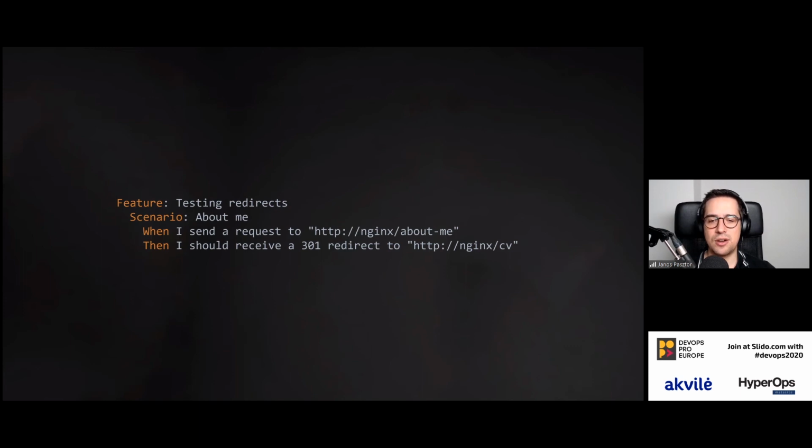If I now take a look at this, this has HTTP URLs in it. It has the redirect code in it. It has the other URL where it's redirecting to. Of course, some managers will understand this, but how about we rewrite this? Redirecting the old about page. When I open the old about page, then I should be redirected to the CV page.